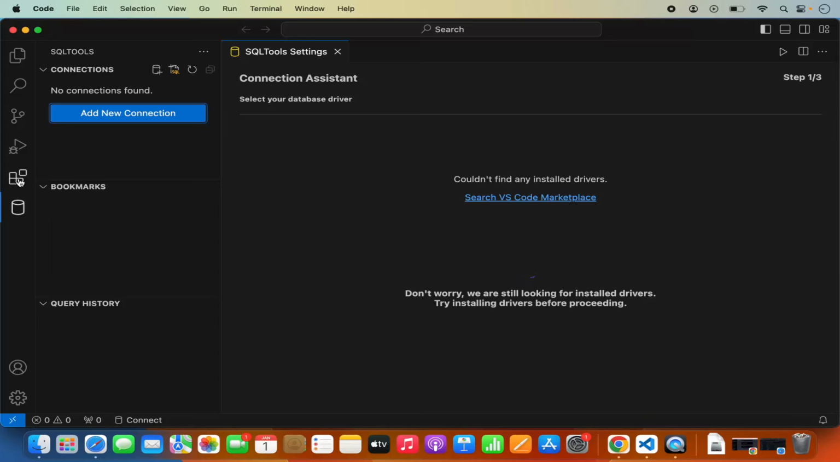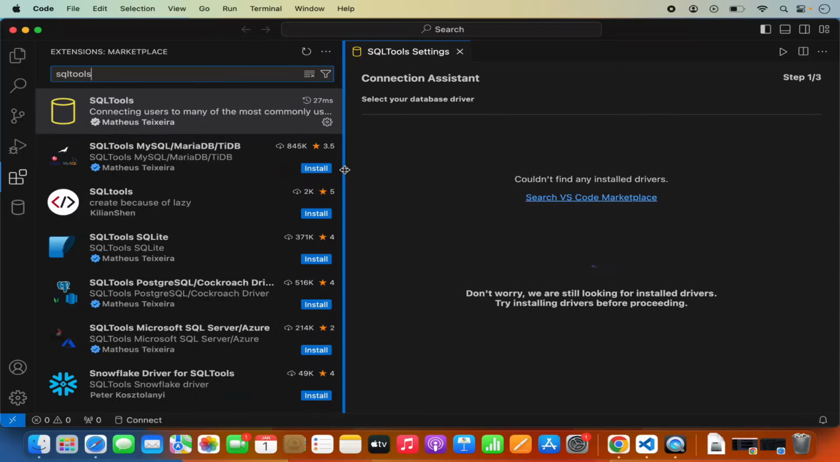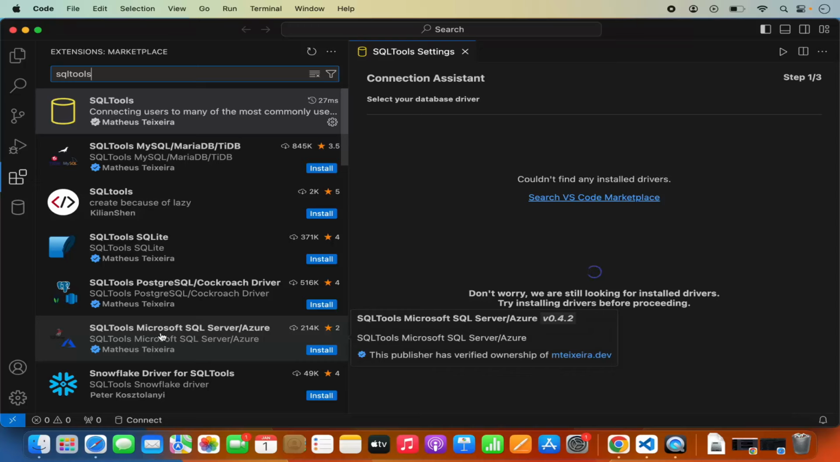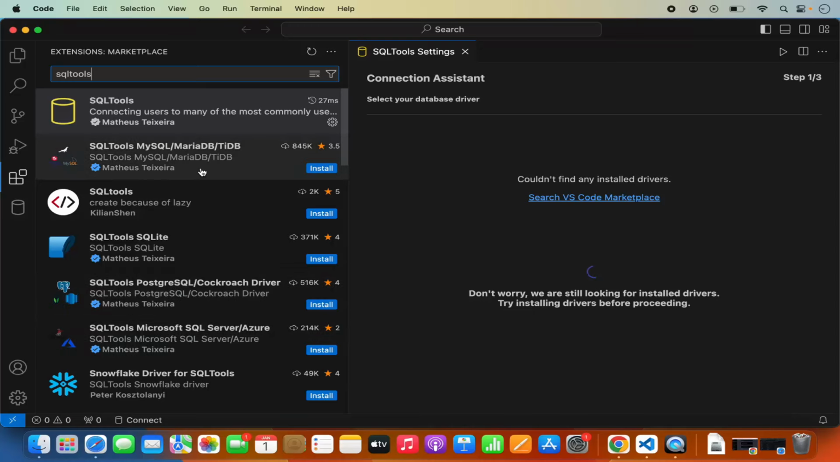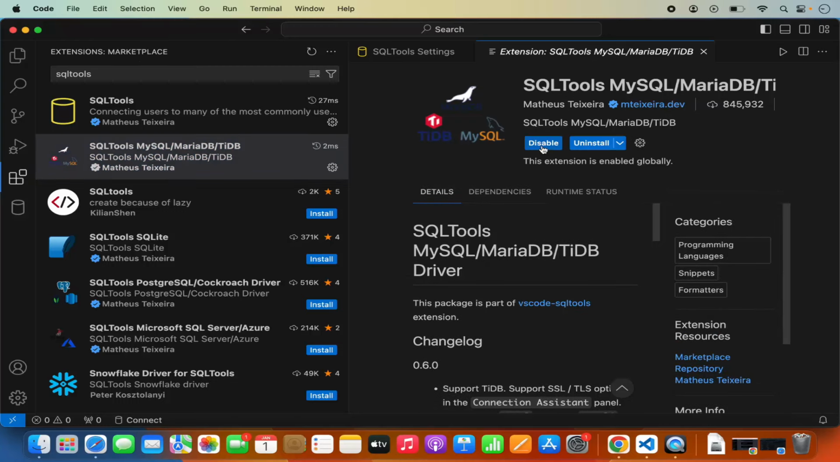So I'm going to once again go to the extensions section and once again write SQL Tools here, and you will be able to see the popular drivers which are supported for different database systems like MySQL, SQLite, Postgres, Microsoft SQL Server. So these are the official drivers for all these database systems. So whatever database system you are using, just click on that option. So it's going to start with SQL Tools and then the name of that database system. So in my case, it's SQL Tools MySQL, and then I'm going to click on this driver extension also.